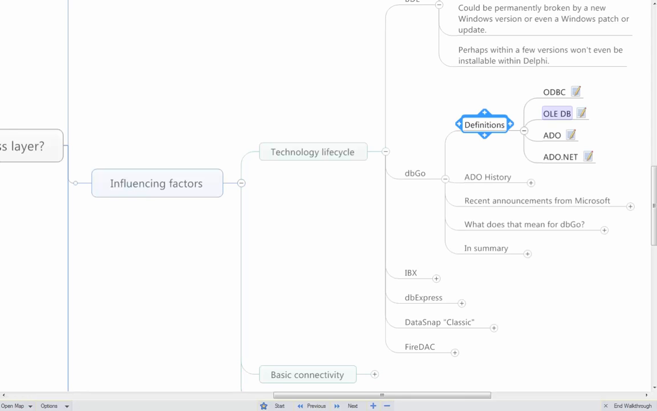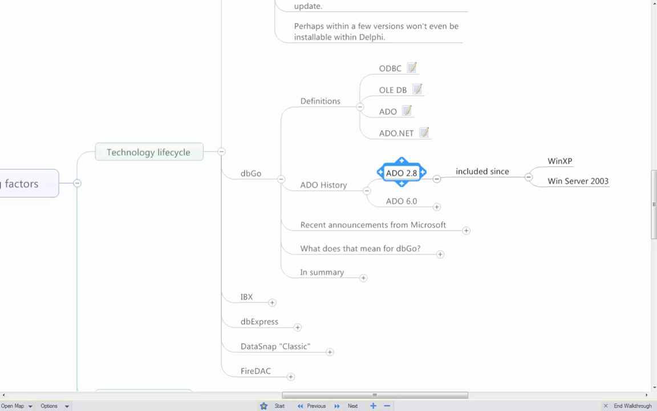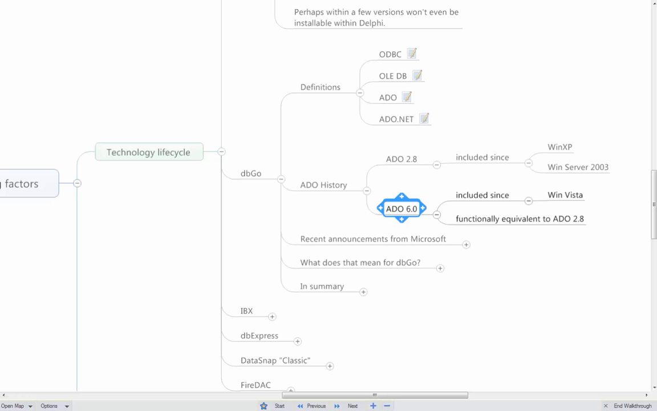Now, ADO is a wrapper around OLEDB, designed to make accessing the database easier for application programmers, specifically VB6 programmers. ADO.NET is a version of ADO for .NET programmers, but it's got very little compatibility with ADO, and the two are basically separate libraries. Now, ADO itself has had very little updates in recent years. ADO version 2.8 was released with Windows XP and Windows Server 2003. ADO version 6 was included with Vista and subsequent operating systems, but it was actually exactly the same as ADO version 2.8. They just bumped the version number up.